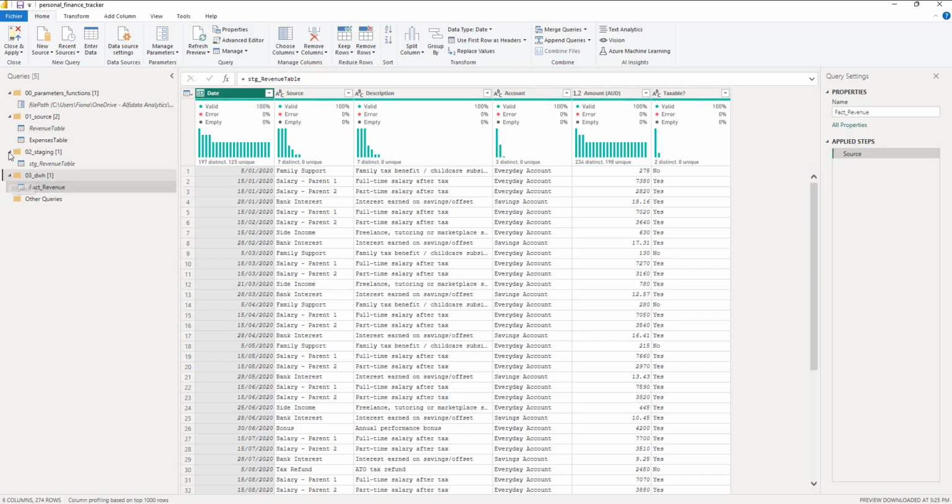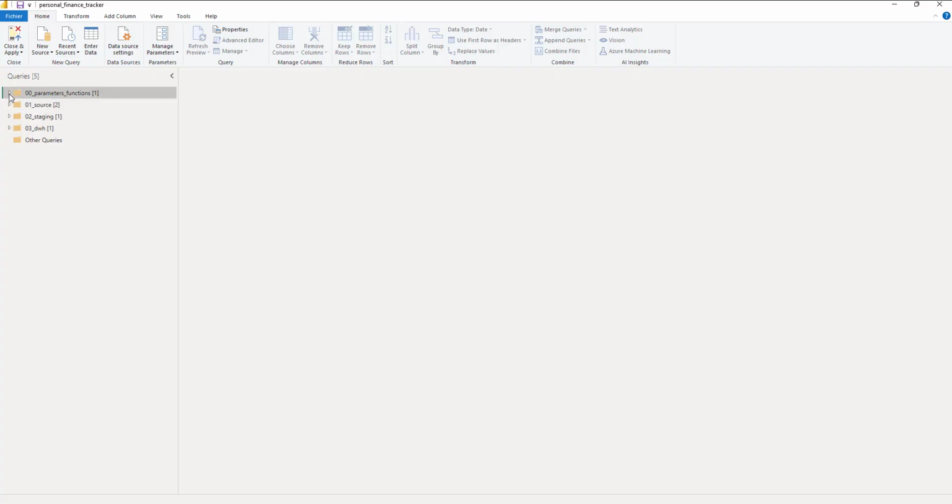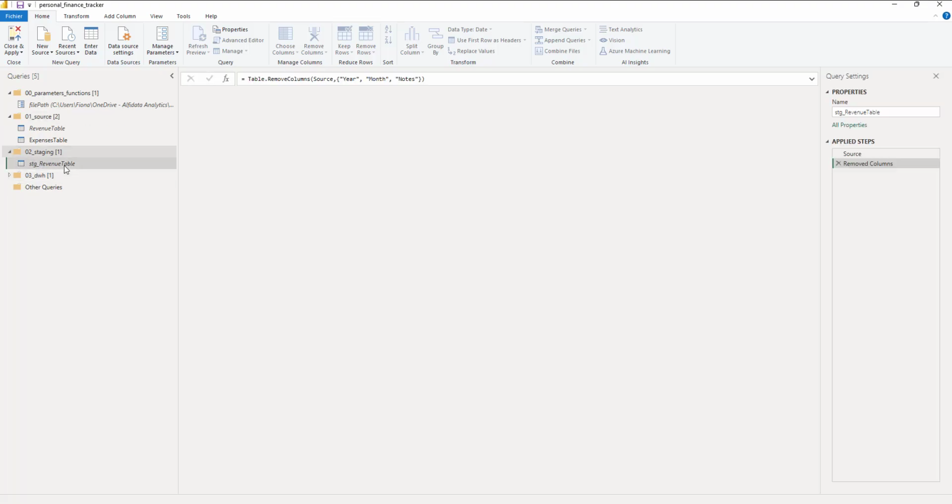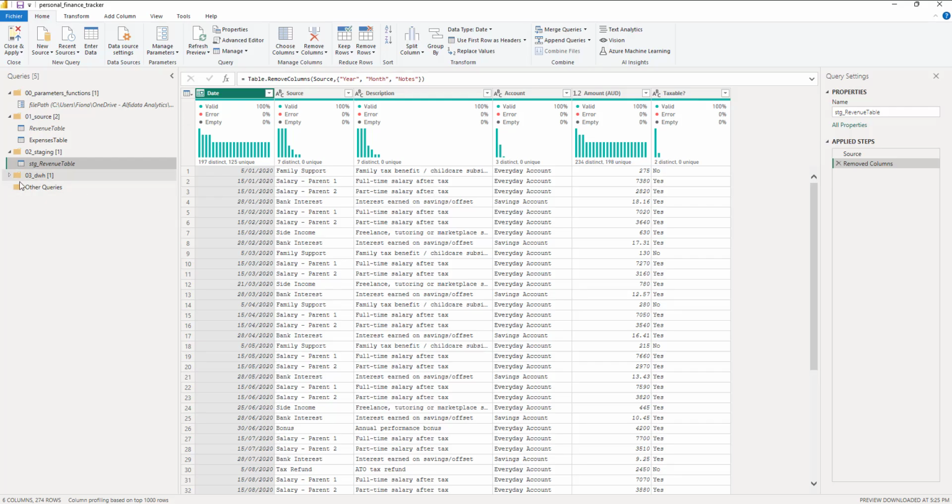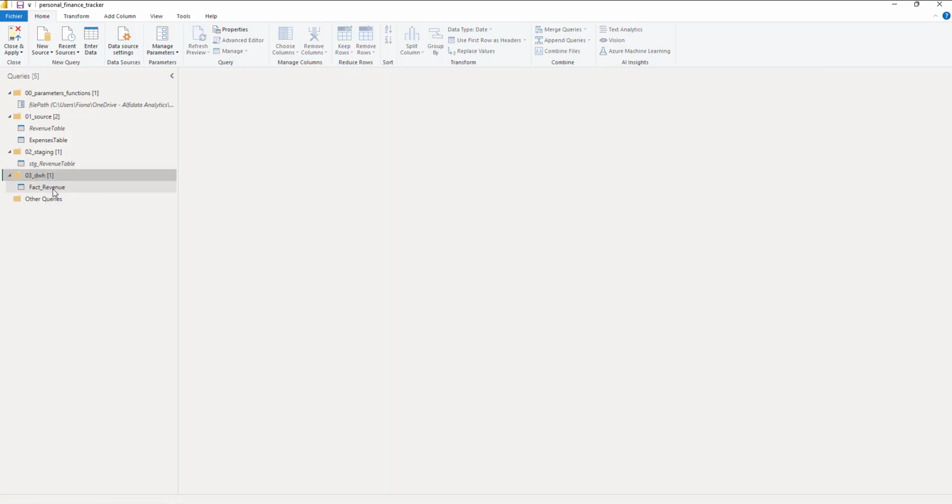These are the three main groups that I usually create. I've got my parameters group for any parameters or functions that I will add. I've got my source folder for the source files, the direct import from the source system. Then I've got my staging, where I'll transform most of my data. And finally, I do a reference and create my fact and dimension tables and add them to the data warehouse folder or group. Using groups is a really good way to organize your queries in Power Query Editor.